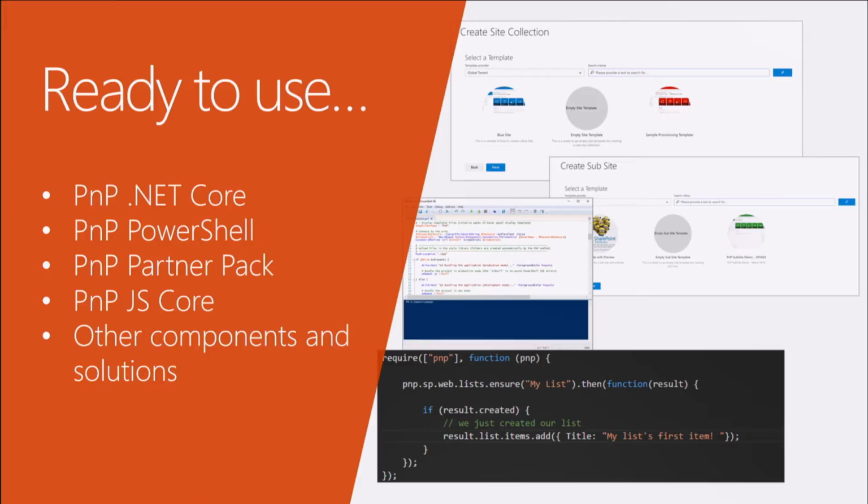The PnP Partner Pack is a starter kit, and this is a typical starter kit for typical SharePoint Online customizations. What's the number one thing customers are asking with SharePoint Online? We want to have a self-service site collection creation. I want to have some sort of a reliable templating mechanism so I can save my sites as a template to be available within tenant level. Not within site collection level, within a tenant level for subsites and site collection creation.